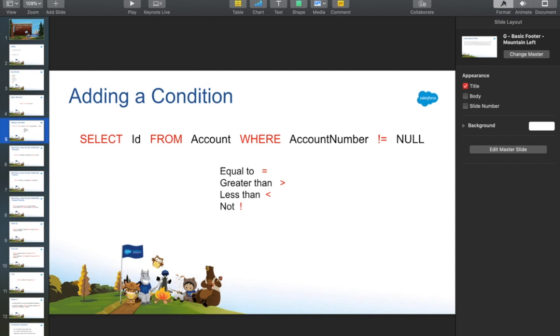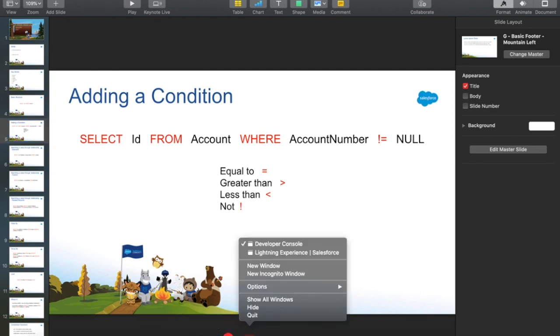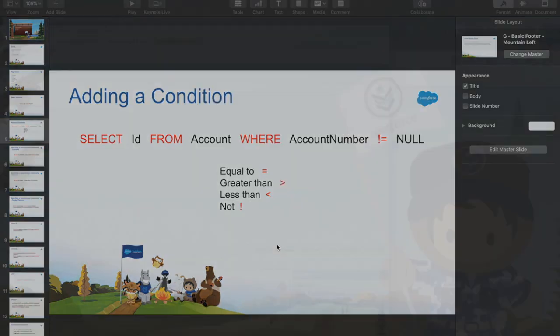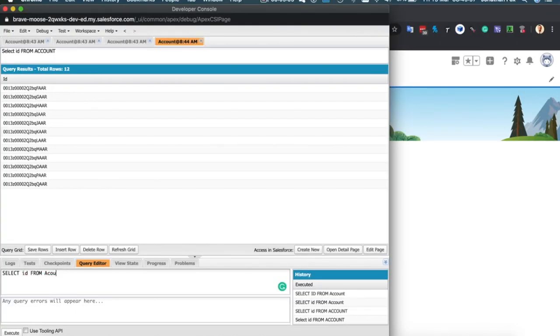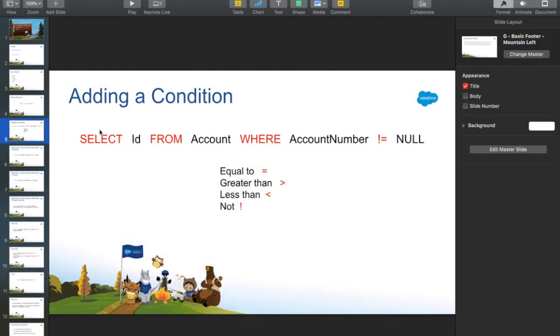And again, what we'll do is we will give it an example. So open the developer console, and we will do a count where account number is not equal to null. And there we go. We've got 11 this time, so one of them didn't have an account number in. Let's move on to the next SOQL statement.